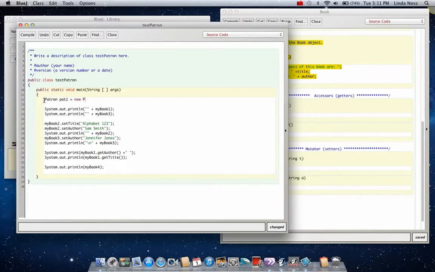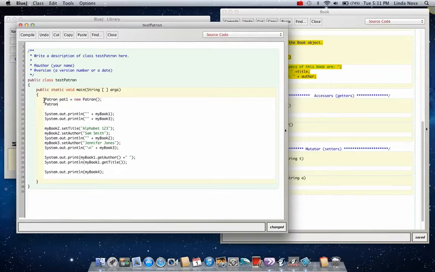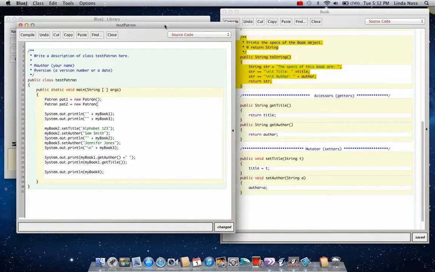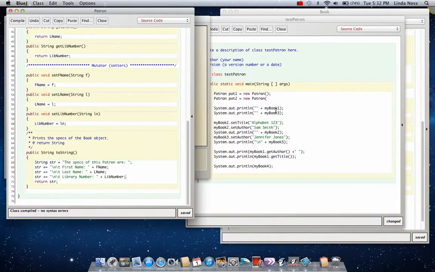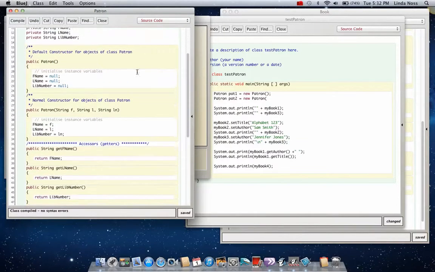Equals new. Again, I want to test all of my constructors. So you just want to go through and say, okay, new patron. First one, test the default constructor because there's nothing in the parentheses. The second one is going to test the normal constructor. So therefore I have to have 3 things in the parentheses. The first piece is the first name, and then the last name, and then the library number.